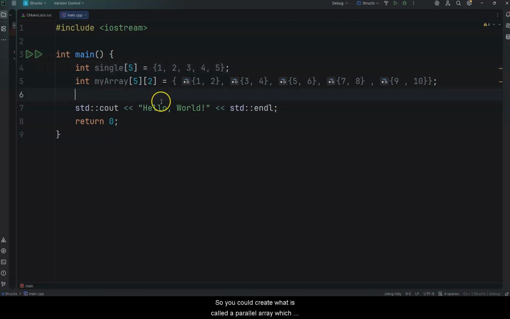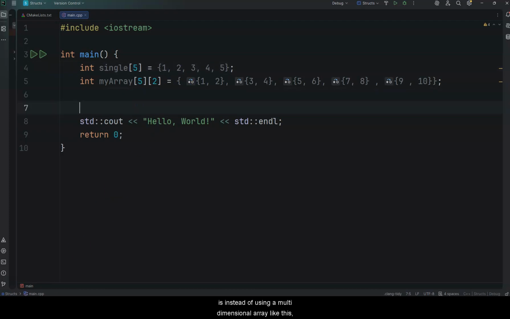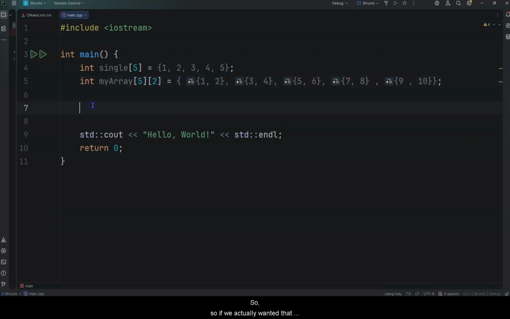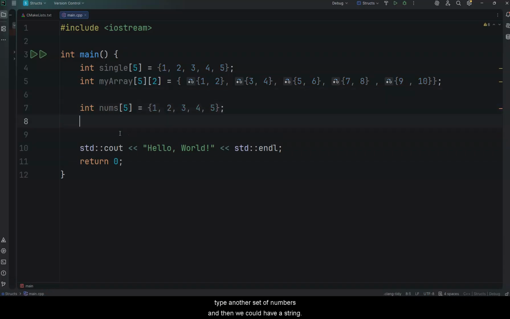So you could create what is called a parallel array, which is instead of using a multi-dimensional array like this, say we wanted to have our names and the number in here. If we actually wanted that, we could make a parallel array. We'd have our int nums, and we could have 5 of those, and we could just use the same numbers we have here for easy sake, so you don't have to watch me type another set of numbers.